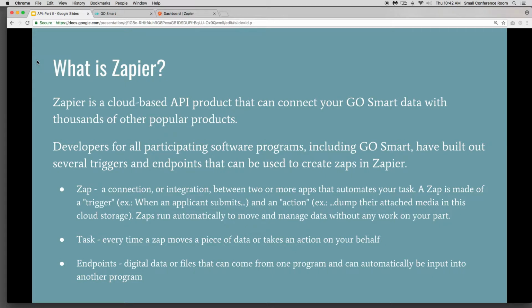So developers for all participating software programs, including GoSmart, but including things like the Google Suite, MailChimp, Constant Contact, Emma, a myriad of other programs that we'll see in just a moment, have all built out several triggers and endpoints that can be used to create zaps in Zapier. So I know right off the bat that's a lot of lingo, so let's talk a little bit about what some of those things are.